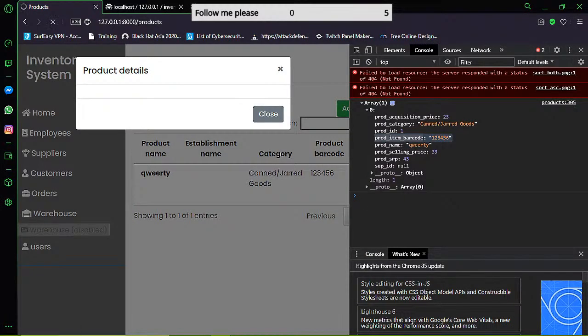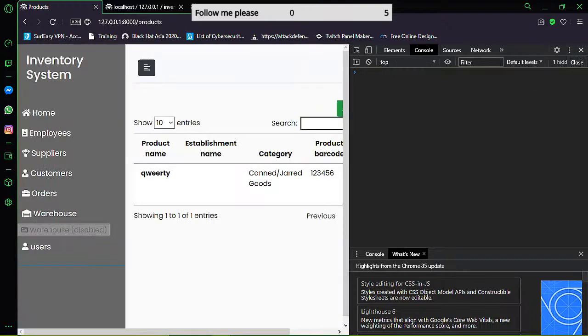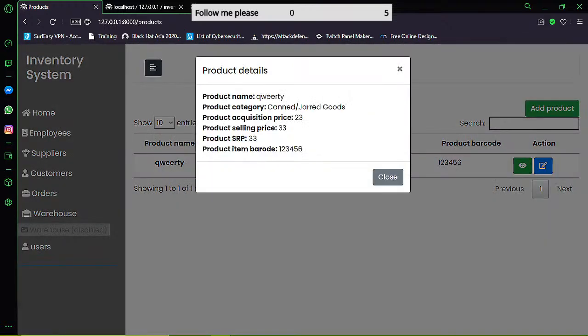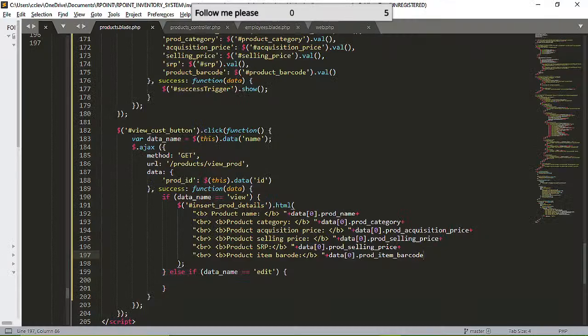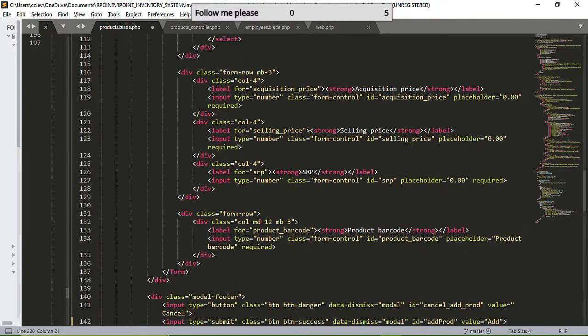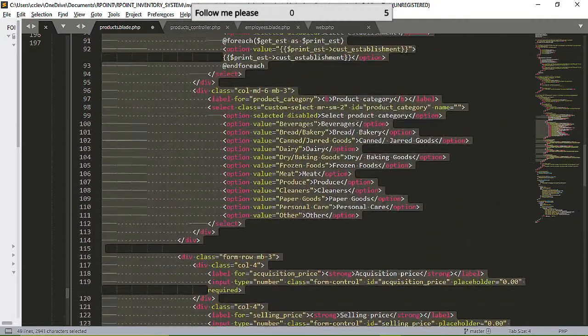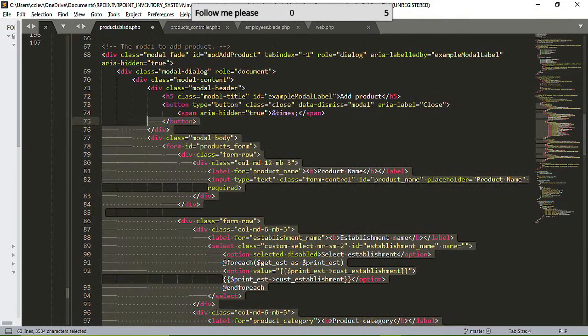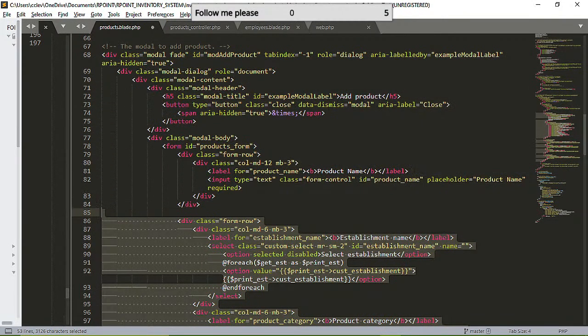And there we go. We can just reload this page right here. Click on the view, and there we go. It now displays the details of a certain product, right? The next one is the edit function, which we'll need to put in here. So for the edit function, we're just gonna copy paste the form where you add a new product.